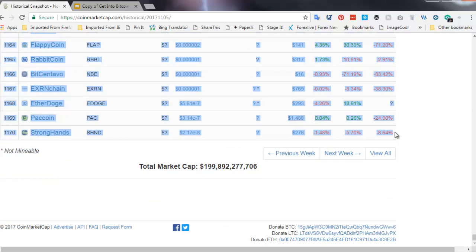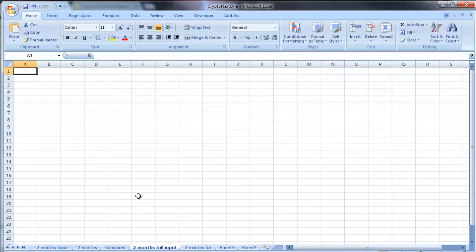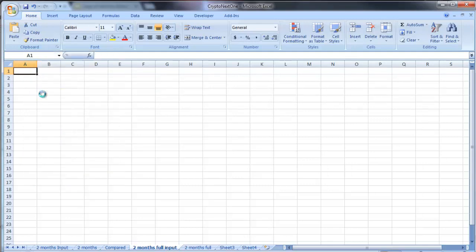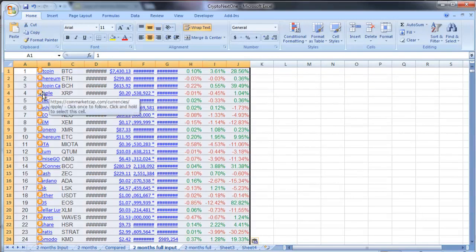So I've selected the whole list. I've hit Control-C to do the copy. I'll bring my spreadsheet back up, and I've created a new tab called the 2 months full input. So this is the full list. And remember last time that we needed to paste the HTML, so I just did a straight paste, and we can see now that I should have the whole list.